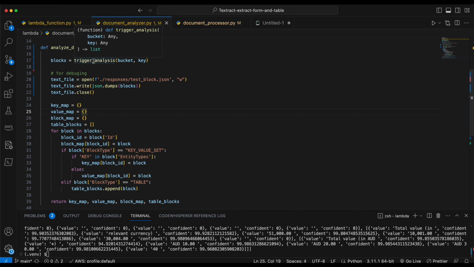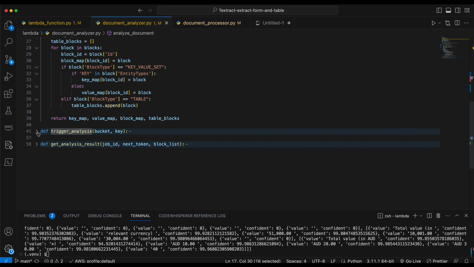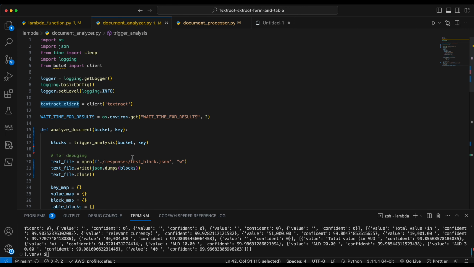So how do we get to the trigger analysis? Let's go to the trigger analysis. Further down in the trigger analysis, this is where the extraction is happening. We do have a Textract client. If we go to the top, the Textract client is a client from Boto3. I'm using Python, so we get the Textract client.